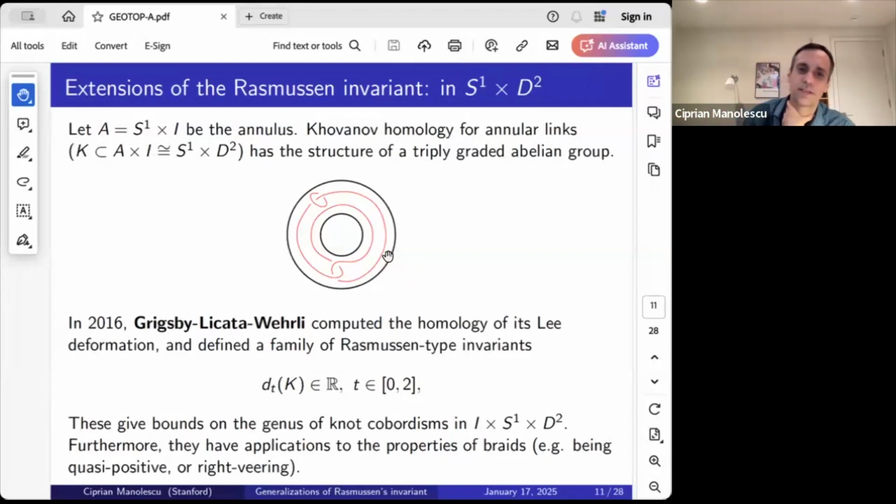And just like before, we had s giving us some bounds on the genus of knot cobordisms in an interval times S3. Now you can ask about genus of knot cobordisms in an interval times the solid torus. Again, you can make a world sheet, but from the solid torus to itself. And that's fine. You can study such things. They also gave applications to braids. I won't talk much about it, but if you have a braid, you can close it up and you get an annular link. People are interested in various properties of braids, if they're quasi-positive or right-veering, and these invariants tell you something about that.